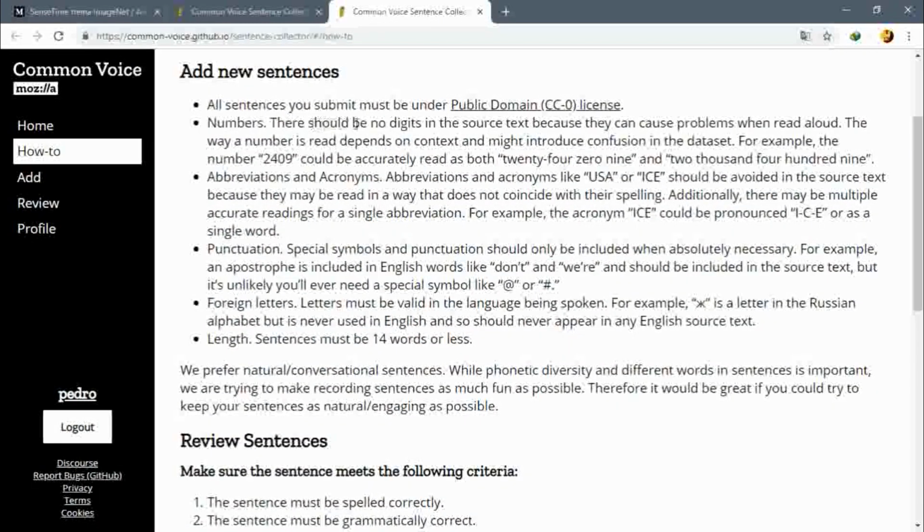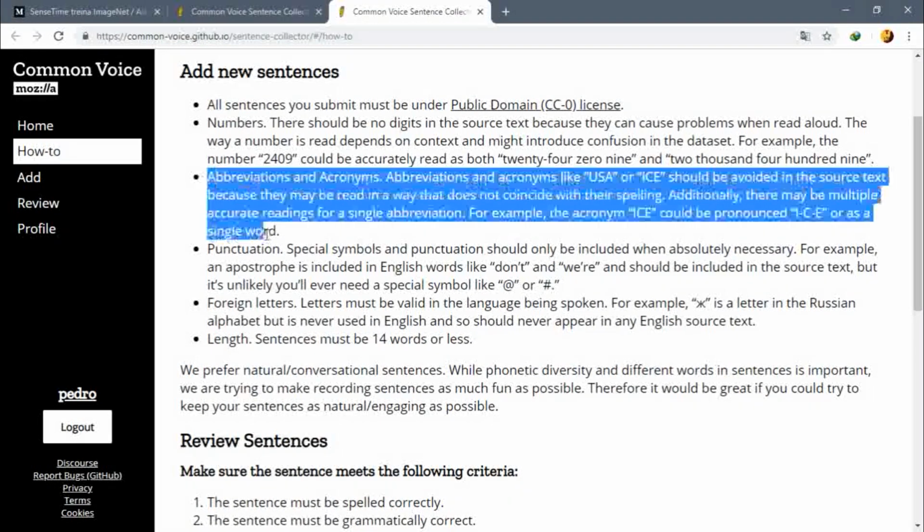All sentences you submit must be under a public domain CC0 license. So you cannot just copy and paste sentences from wherever. You could either search for public domain sentences or you could write your own sentences. I think I wrote about 1,000 sentences, if I'm not mistaken, for Portuguese. Yeah, I did that. It took a while, but it was definitely fun.